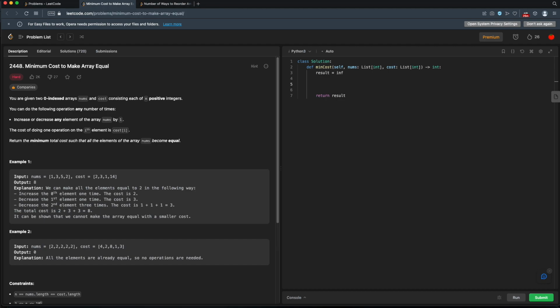Okay, so in order to explain the solution, I think I need to explain a little bit more about these numbers and how we're going to group them. So when we initially have these numbers, we have 1, 3, 5, and 2, and their cost 2, 3, 1, and 14. I would like to associate these together a little bit more closely. So one thing I'll do is create a dictionary that has the value as its key and the cost as its value. So that way I can just look up the cost for any value.